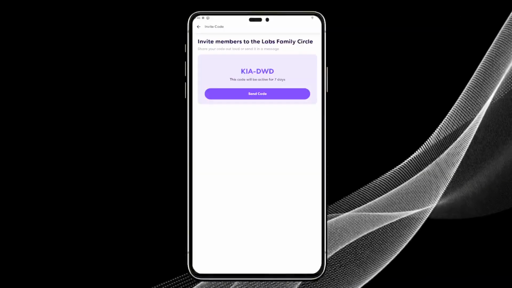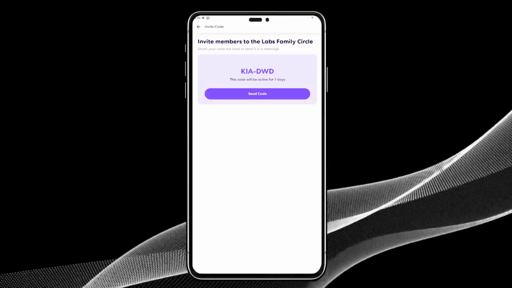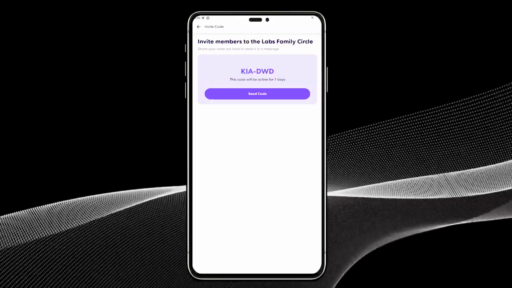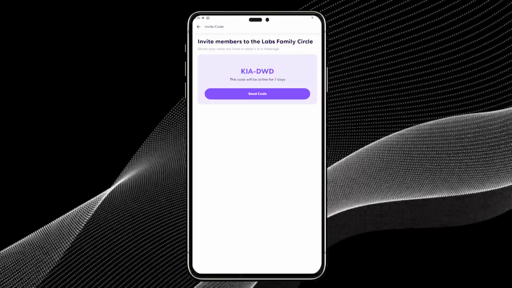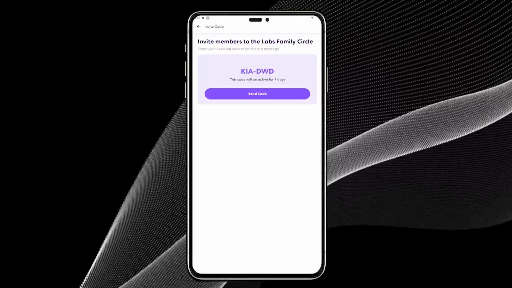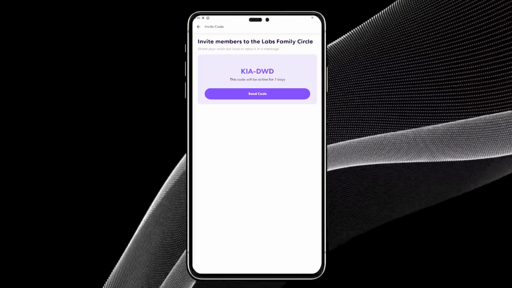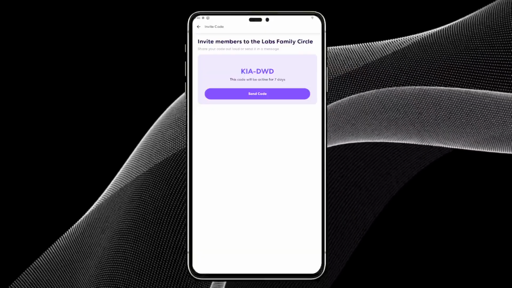Once they receive the code, they'll be able to enter it in their own Life360 app, and they'll automatically join your circle. And just like that, you've successfully added a family member to your Life360 circle, and you can now keep track of each other's locations for safety and peace of mind.